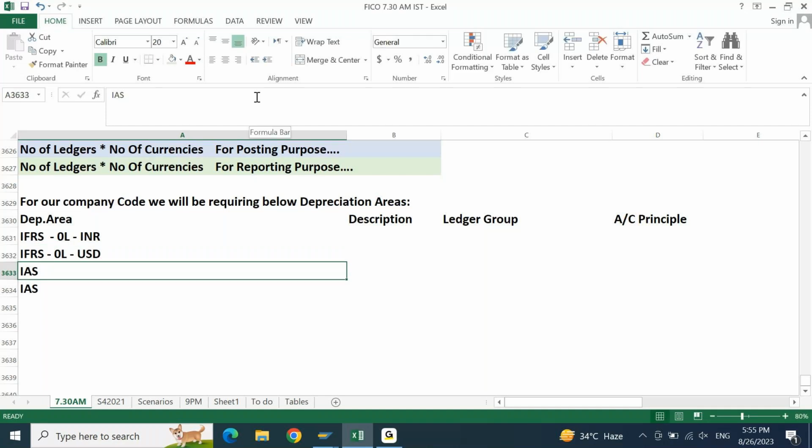So for leading ledger, in short, for IFRS accounting principle, you need two depreciation areas. One will show the asset valuation in local currency, other one will show the asset valuation in group currency. Whatever the currencies that you have in your company code, you have to valuate your fixed asset in all your currencies. If you are using two currencies, based on each accounting principle, you have to represent the number in local currency plus group currency.